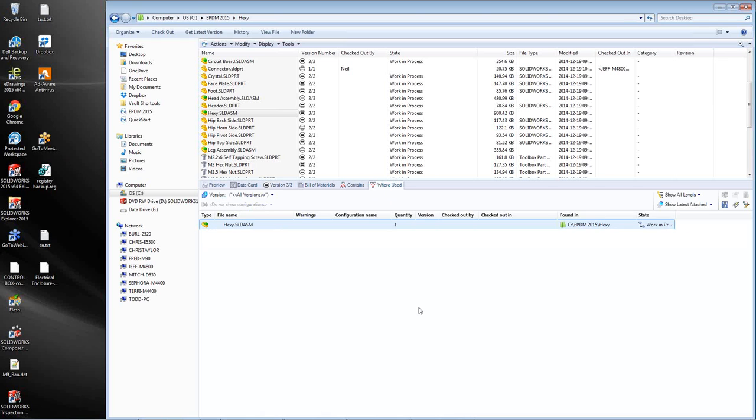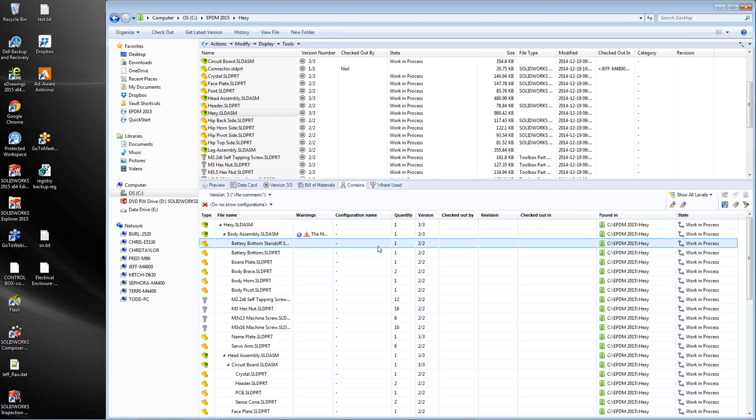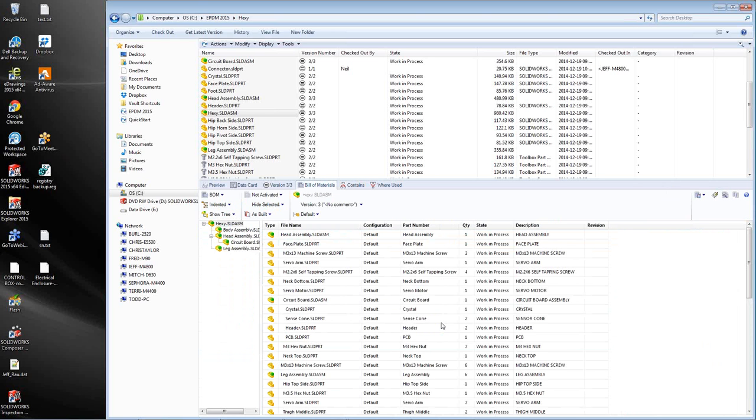A couple of other user interface updates with EPDM 2015. Wherever we have this tabular kind of data, so the where used tab or the contains tab or the bill of materials tab, there are now better separators between the rows and columns, so it makes it a bit easier to view your data. Also, you get the active thumbnail icons over here on the side so that you can tell exactly what file you're looking at. You don't just have to rely on the file name.